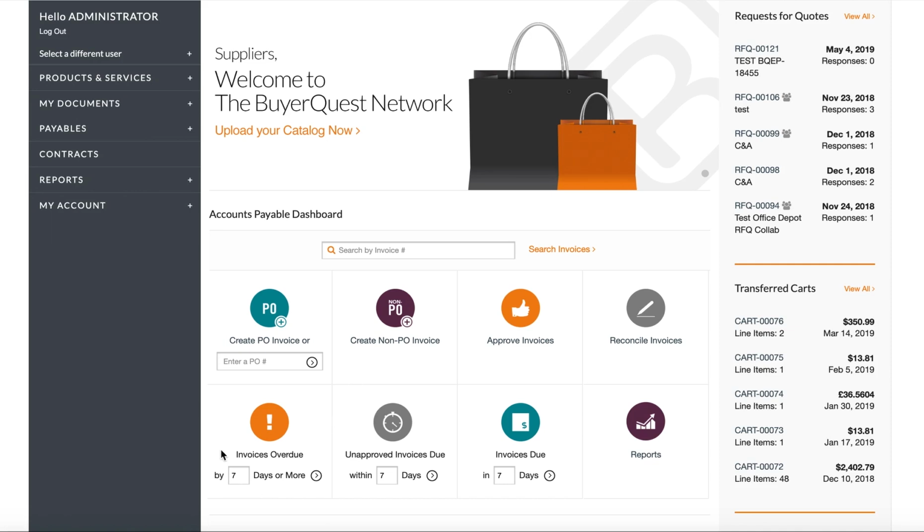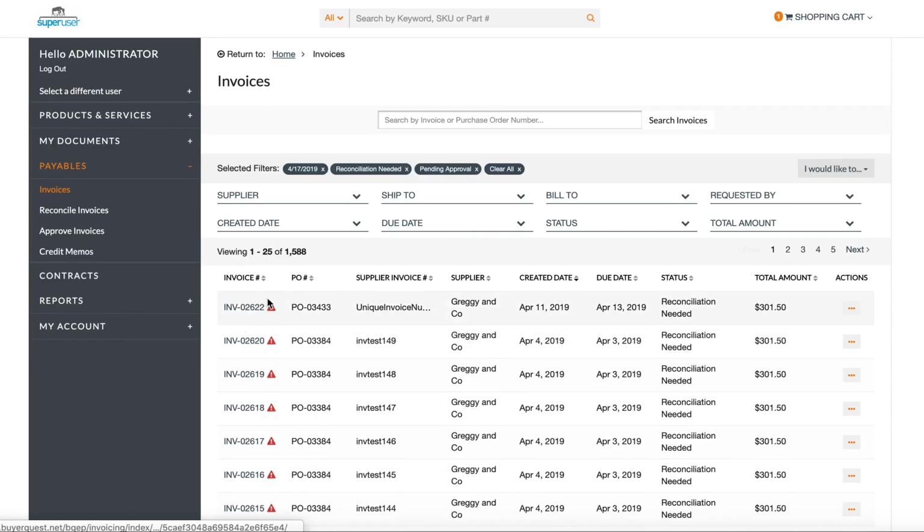So, for example, you can change this to see the number of invoices overdue by 15 days. Easy to change the number there, and then we'll get the listing. So we see the selected filters have been input, and we can use the filters to further target specific invoices. Please note that the red triangle indicates that the invoice is overdue.